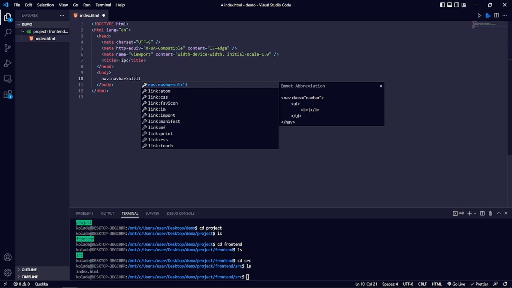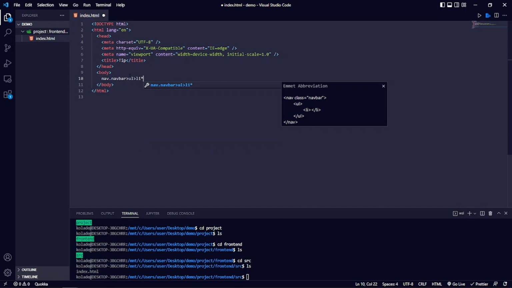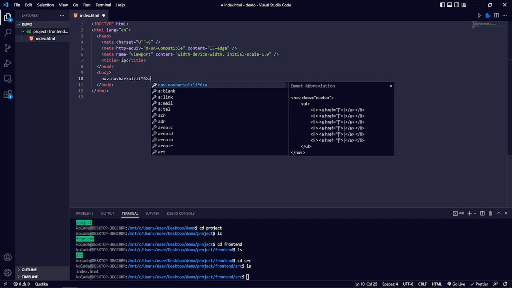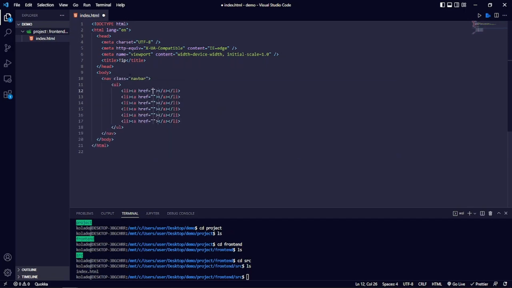Then you probably want up to 5 or 6 li's. So to do that, you press ×6 or ×5, and then inside the list elements, you also want some links. So you specify descendants again and you press a to create the link. As you can see, it's already showing me what's going to get created. If I press enter, it's going to create this. That's it. And if you want to learn more about Emmet, you can check out the Emmet documentation.